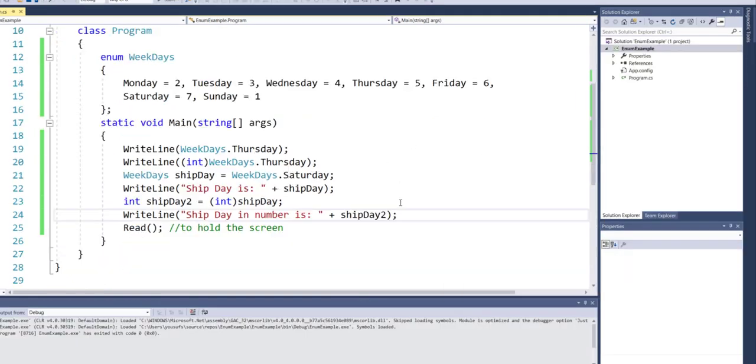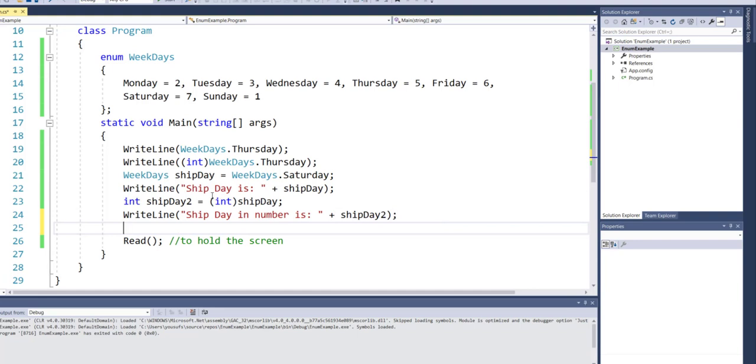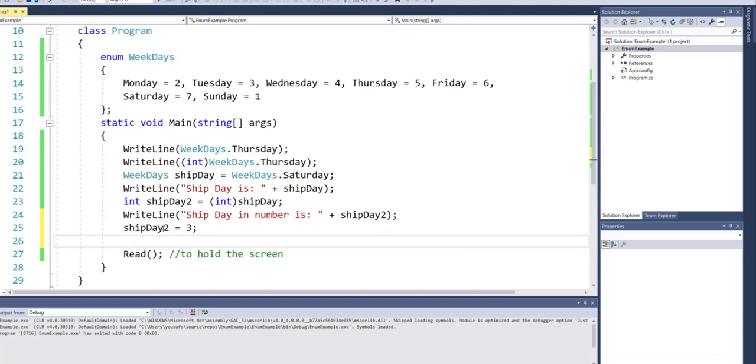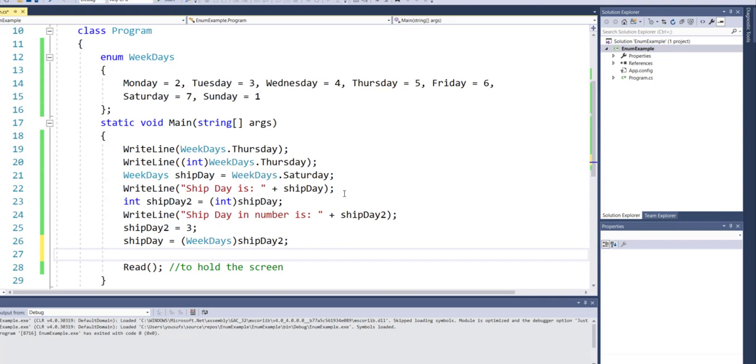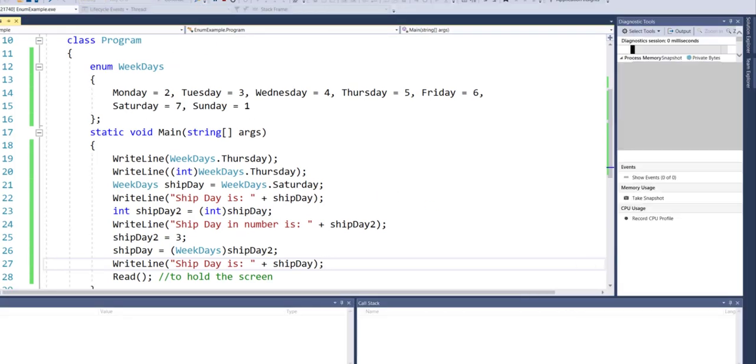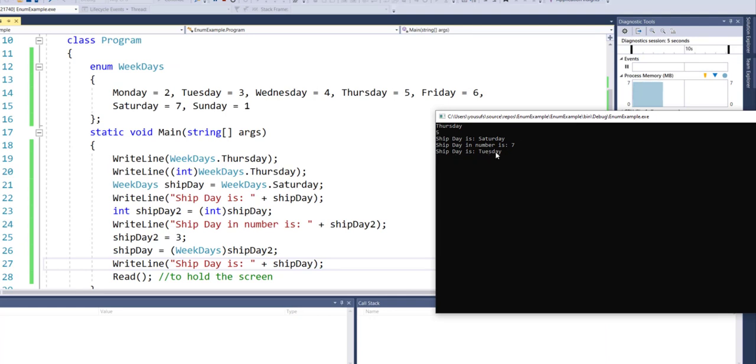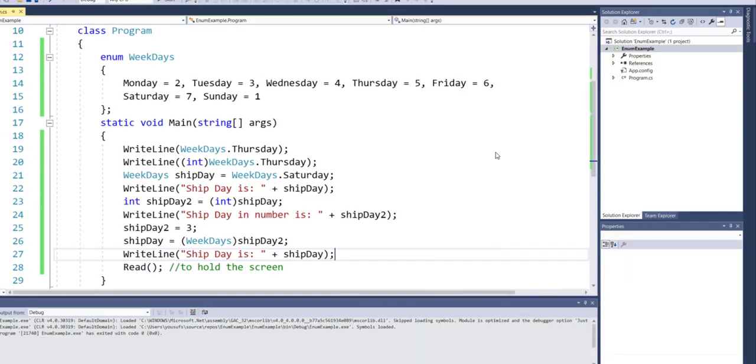Okay, now let's try to change the value of shipDay2 to 3. Okay, so it's 3 now. So if I would like to change the value of shipDay with the value of shipDay2, which is 3, after the successful conversion, the shipDay will change from Saturday to Tuesday. Okay, so if I simply type shipDay equals shipDay2, it will error out because shipDay2 is integer and shipDay is weekdays. So I have to perform a casting. So now after I cast, I will now redisplay the value of shipDay, and you will see that shipDay is now Tuesday after the conversion.